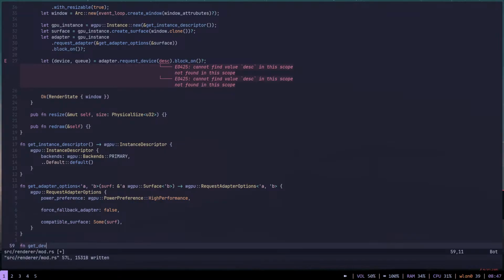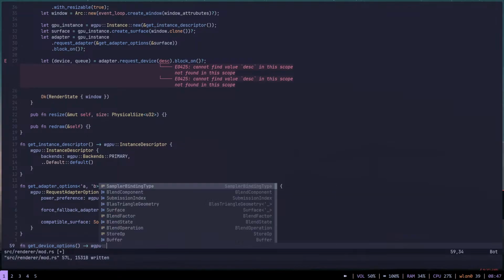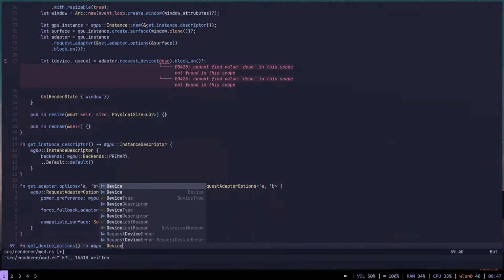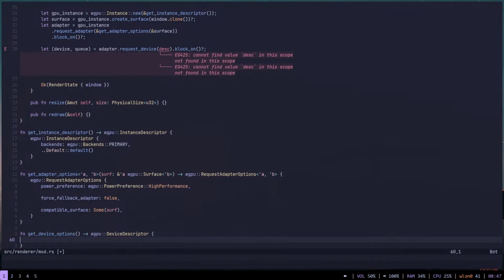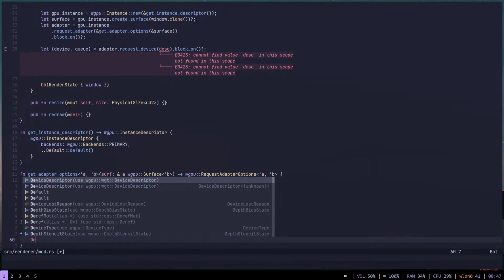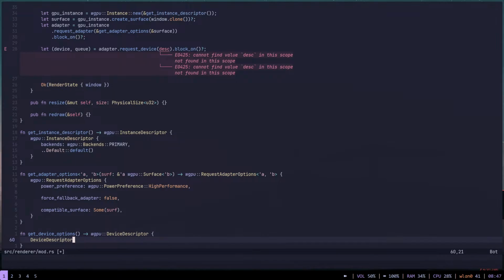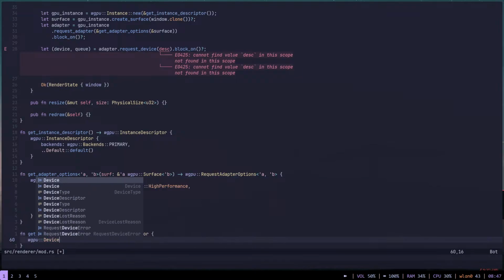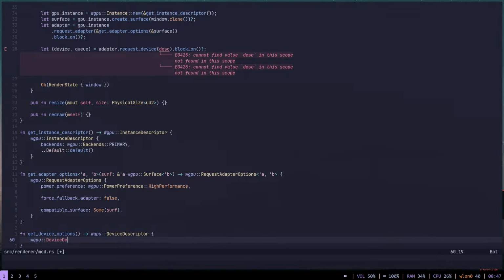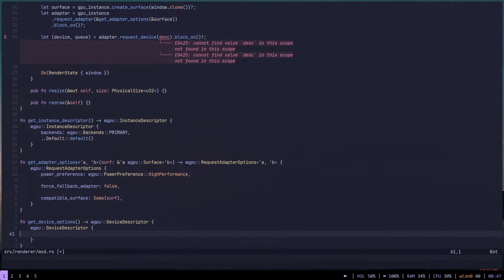Fn get device options, GPU. That device descriptor we want? Yes, that is the device descriptor we want. Device descriptor. And then device descriptor.